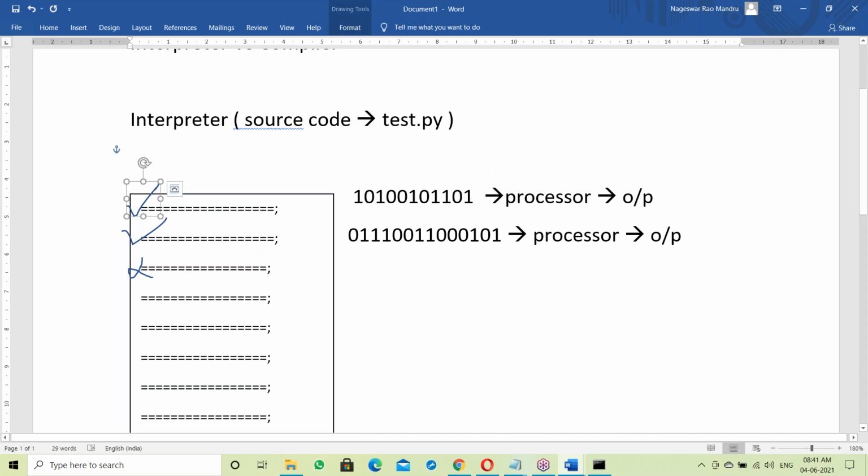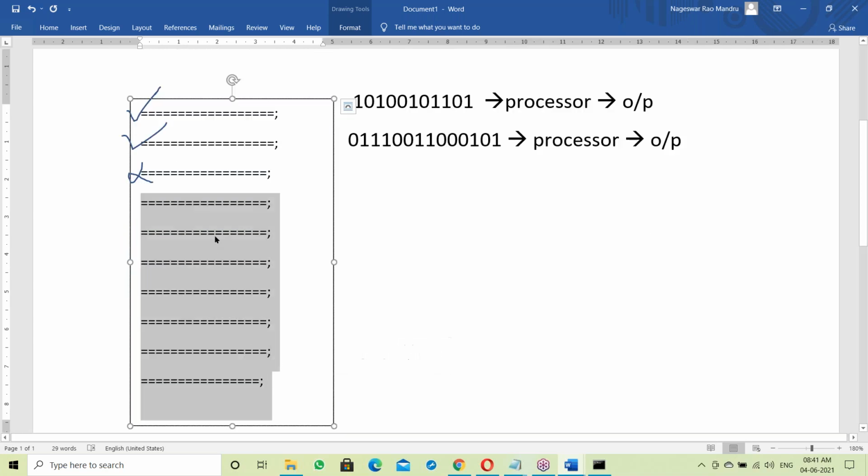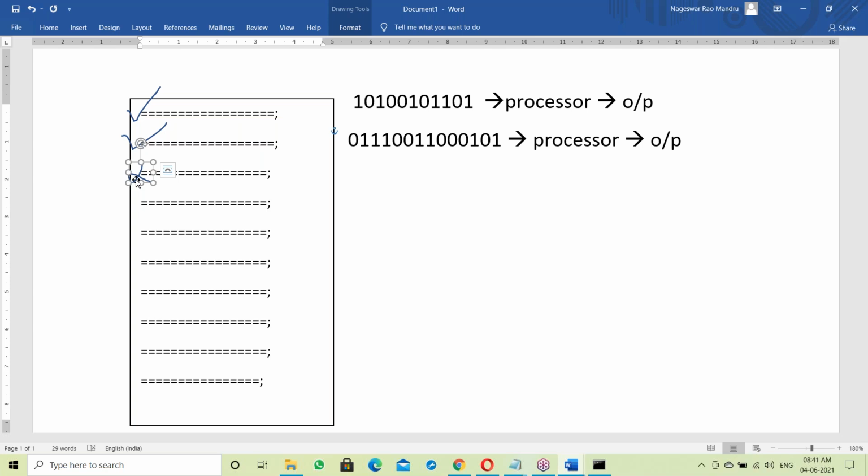So the first statement is correct and completed immediately. Next statement checking. If the next statement is also correct, execution will complete. If a statement is correct, execution also finishes immediately. Suppose there is any error, it simply stops and won't go to the next statements. It won't show the next errors, only the first error. This is the working of an interpreter.